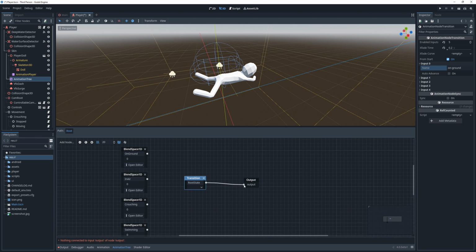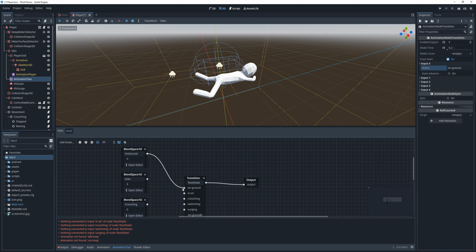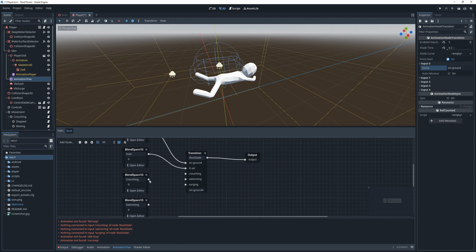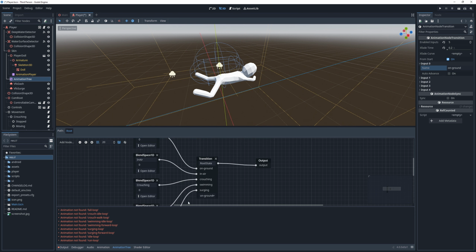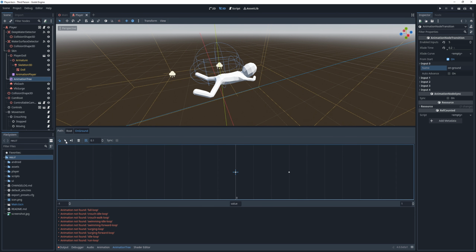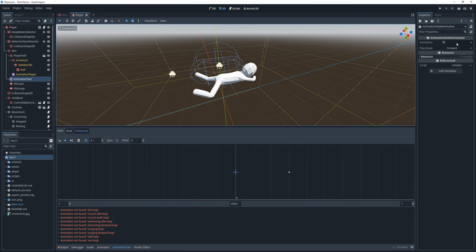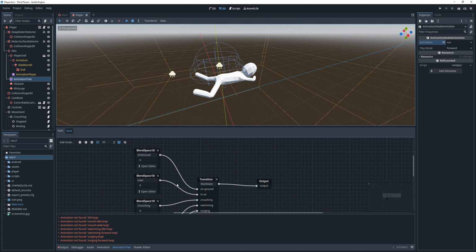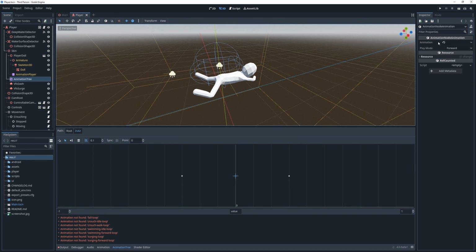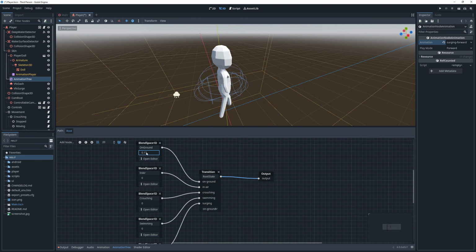To fix them, I go into the animation state tree, set the number of inputs back to 5, rename the first one to on ground, reconnect the transition to the output to refresh the UI, and reconnect all blend spaces to appropriate slots. Next, I go into each blend space and set the appropriate animations on all of the points that have looping animations. And now all of the animations are playing correctly.